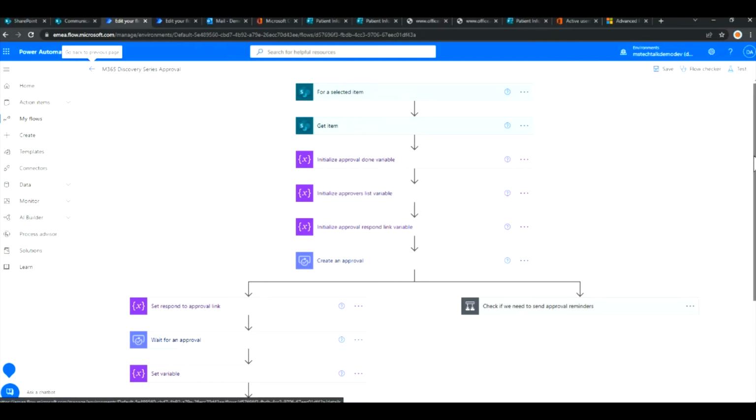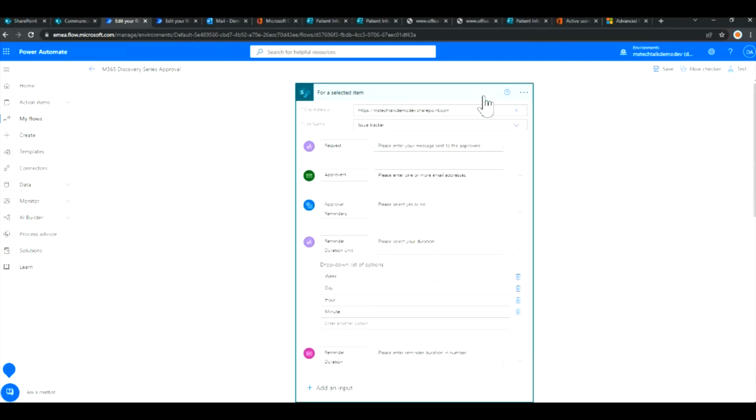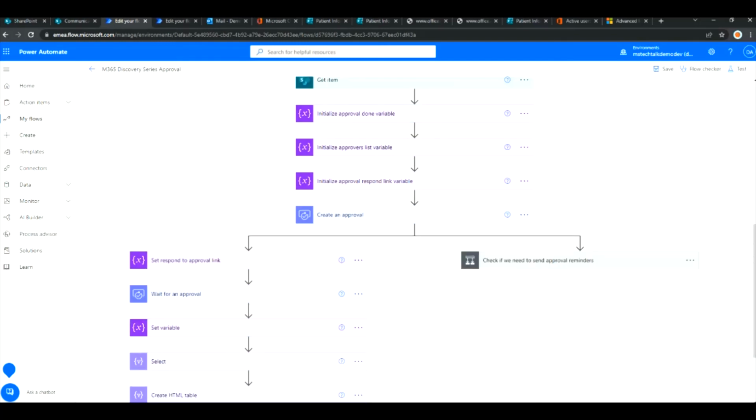When an item is selected, it asks to take some input from the user: what is the request, who would be the approver for the workflow, and what would be the reminder, if you want to add a reminder in case the workflow is not approved, and how much time it will require. These are optional fields. And these are the reminder values in weeks, days or hours, and also the further reminder email.